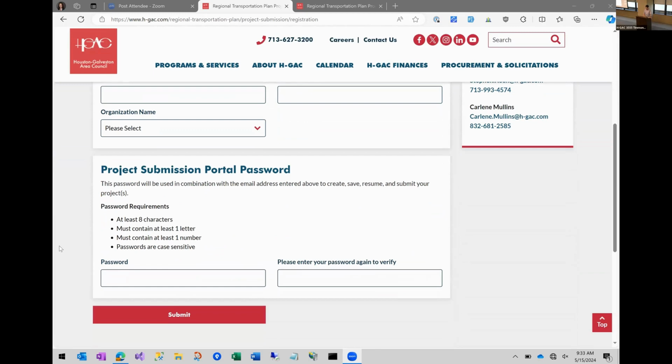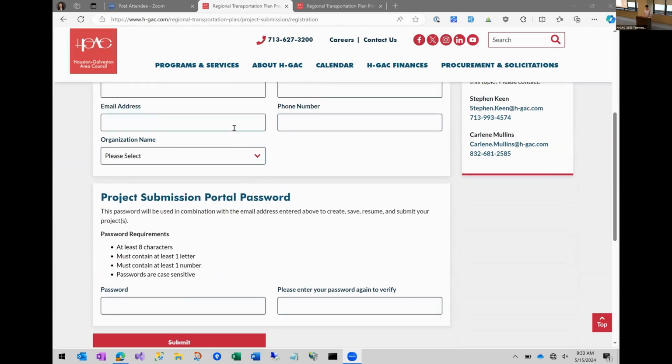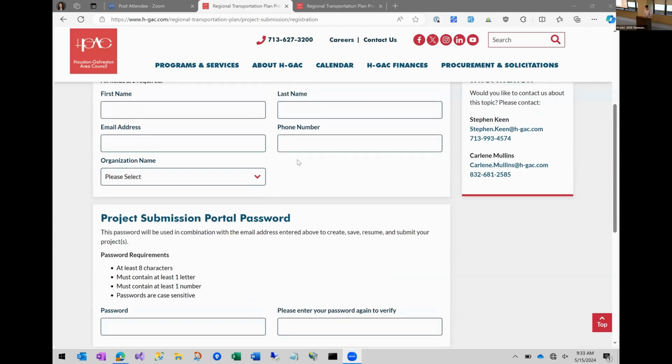So you're going to use a combination of the email address that you provide with the password you create here to log in and access the project submission portal. And again, all these links, everything here will be made available to you on a web page next week. Once you complete the registration form, you'll receive a confirmation email that'll also include all the links and information that you need to get started.